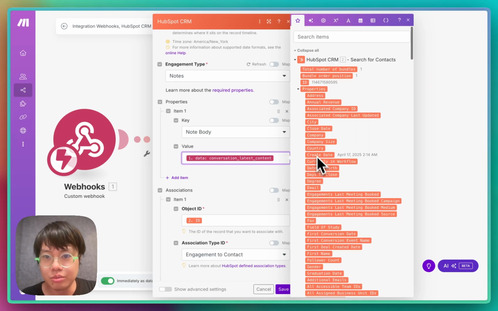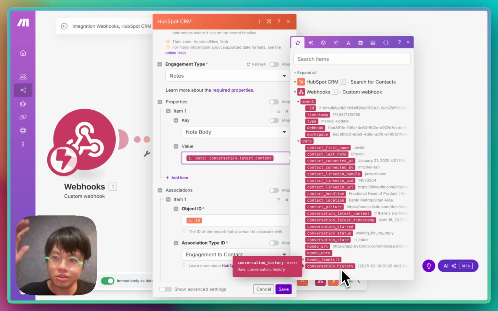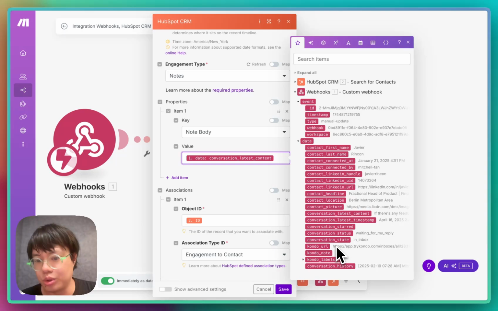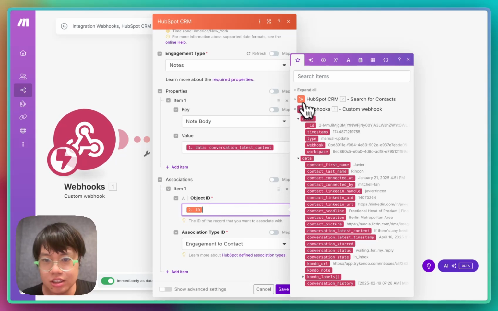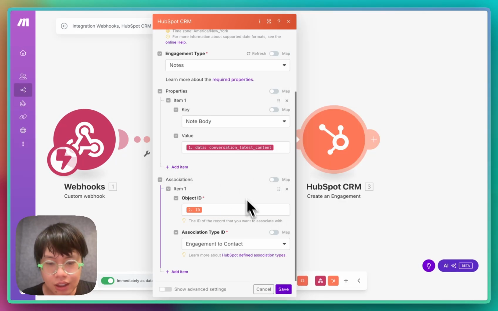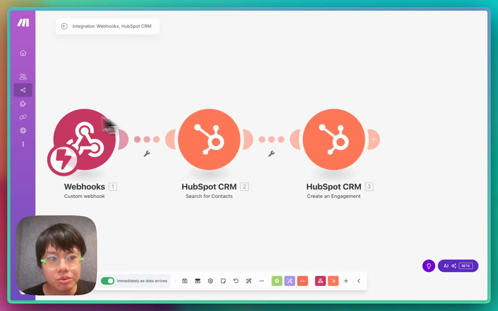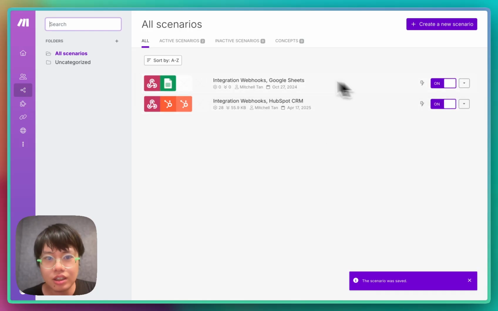From the Kondo data, I've added the latest conversation content, but there are also other things like conversation history, which will give you the full history of the conversation with the person, or your labels, or any other data that you can find in Kondo. And in associations, we want to use the ID from the contact you found in the previous step, and we're going to say engagement contact. So once I've done this, you should be able to test this whole flow.